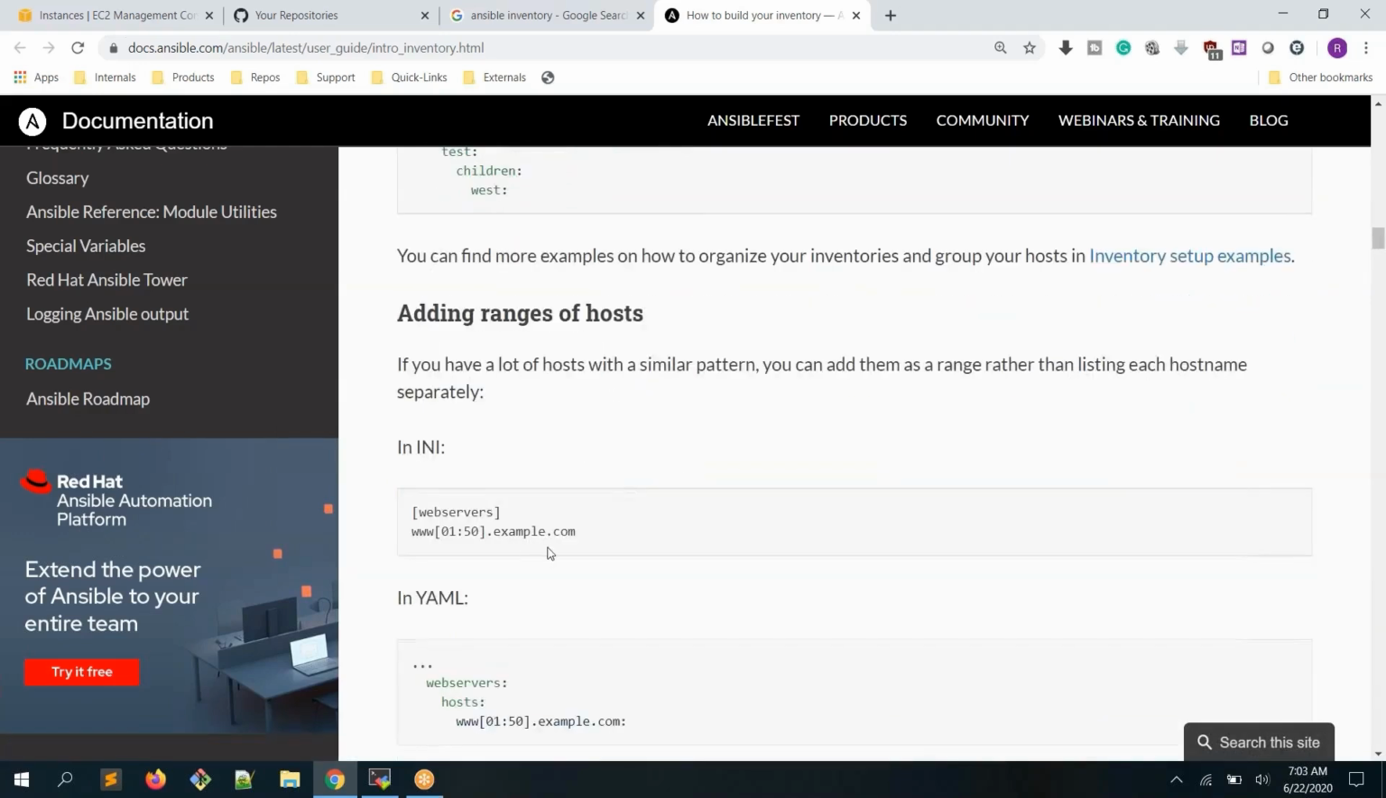Next, adding a range of hosts. This is another way of using hosts. Assume that you have the same pattern. If you have a lot of hosts with a similar pattern, you can add them as a range rather than listing each machine specifically. So here assume that you have www.01.example.com, 02.example.com, 03.example.com, like that up to 50. Then rather than independently specifying those names, you can keep it like this: 01 colon 50. If you give this, it will take 01 to 50.